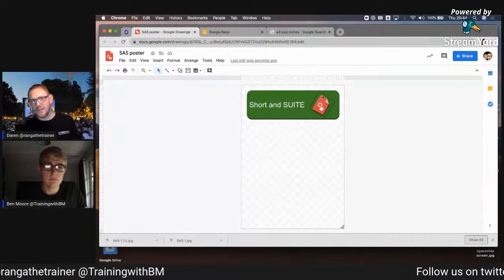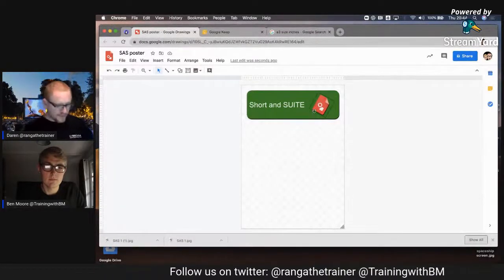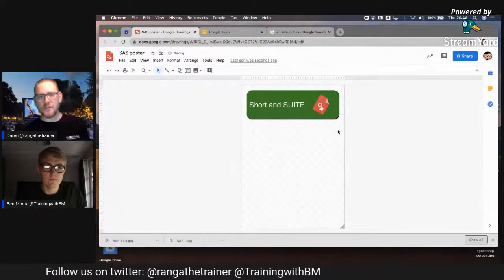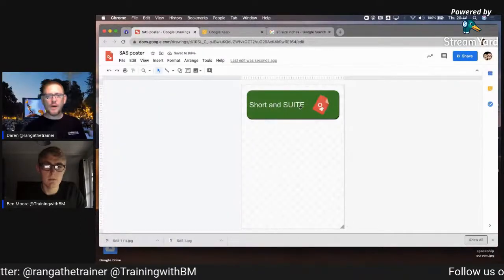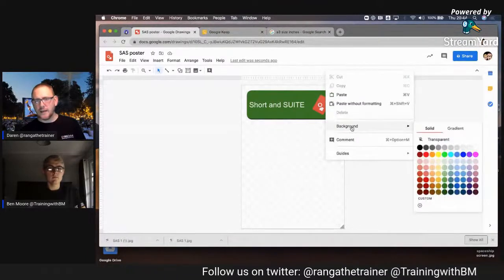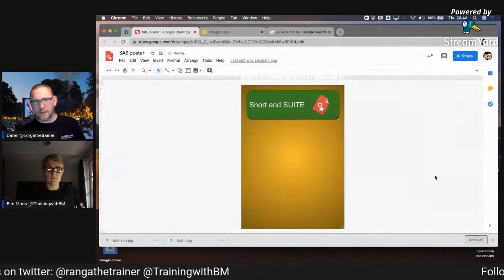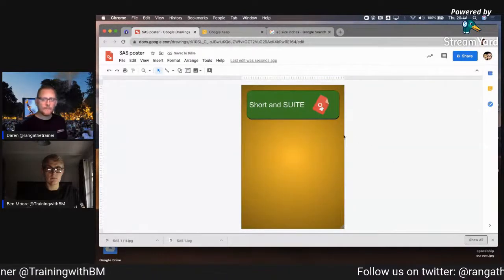Okay, now this one's got a little edge around it, so I actually don't like it. But that paint roller gives you the option to copy any effect without having to do it manually. Okay, nice. So we've got our short and sweet, and we've got our image in there. I might want to give it a background color, and like you've done before, Ben, I might want a gradient on that. So maybe something like this gold. That looks quite nice. All right.